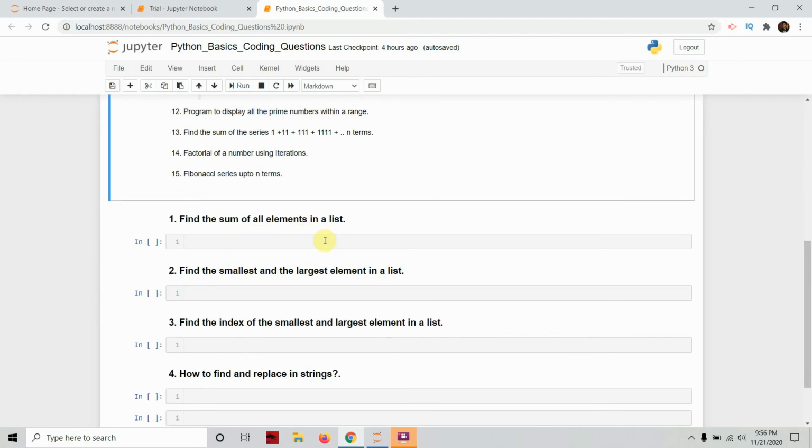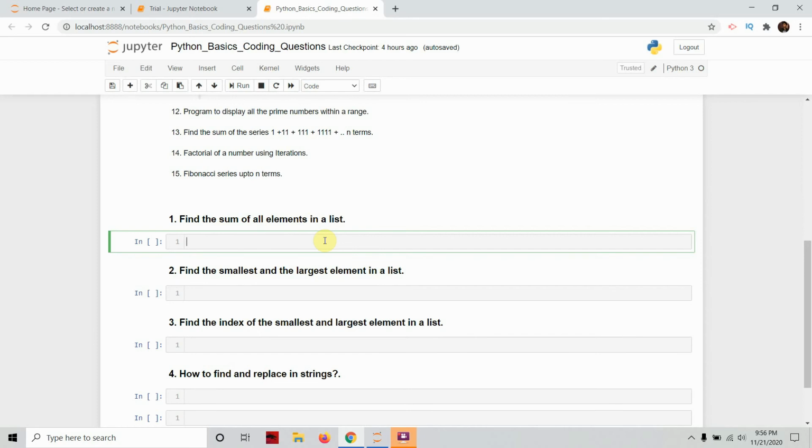Find the sum of all elements in a list. For this, first of all, what we need is a list. So let's create a list. My list, we have numbers like 1, 4, 2, 5 and 7, let's say. So the sum of this list is 1 plus 4, 5, 5 plus 2, 7, 7 plus 5, 12, and 7, 19, right? Let's first run this cell, okay, and insert a cell below.